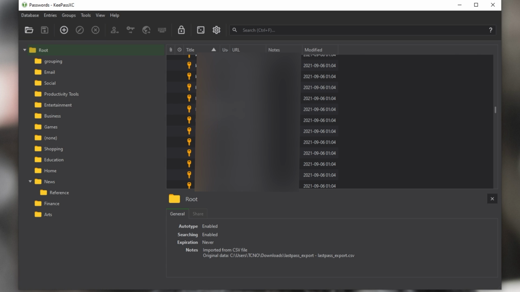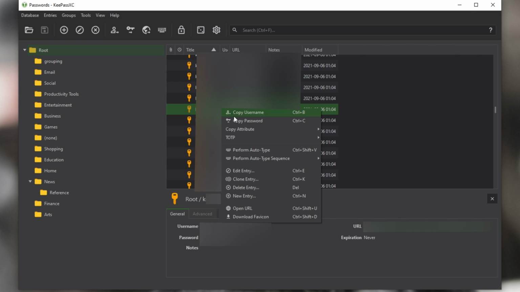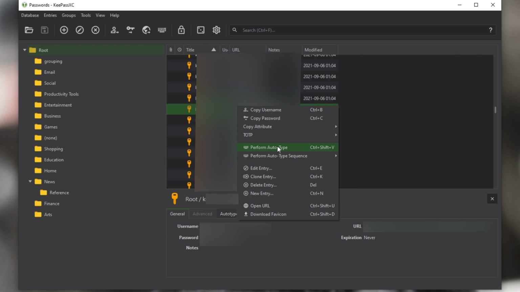There we go. Now, of course, you can click on something to get some info about it, right-click to get some options such as copy username, password, copying a different attribute, TOTP, which you can set up here, autotype, which is basically their autofill, which seems to work in a pretty interesting way.